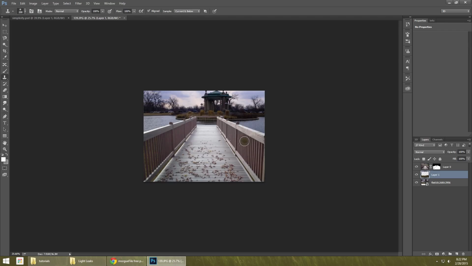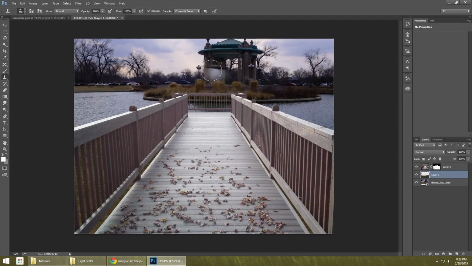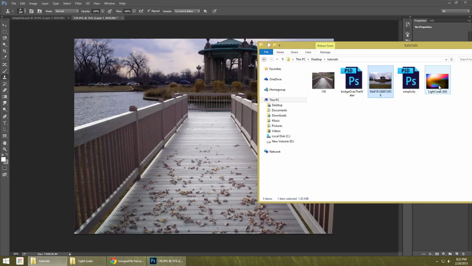Now these images kind of look plain. I mean, they're out of the box, they're kind of lame. They're not going to really impress somebody too much. So what I'm going to do is go to our folder again, and I'm going to grab the light leak and pull it onto the stage.